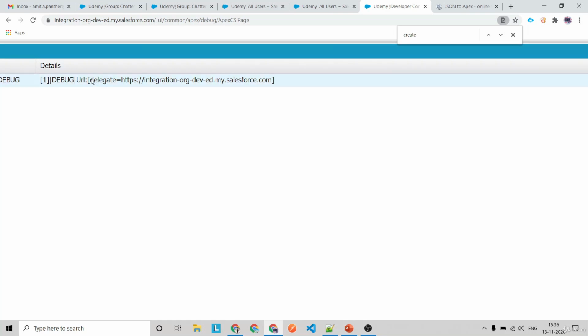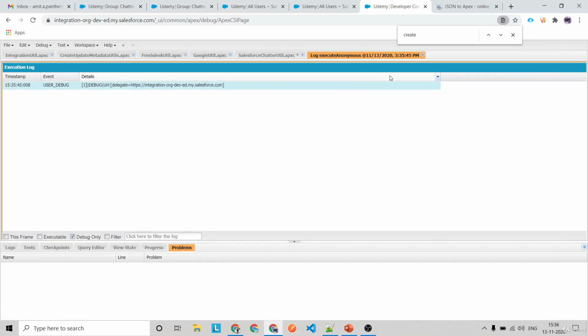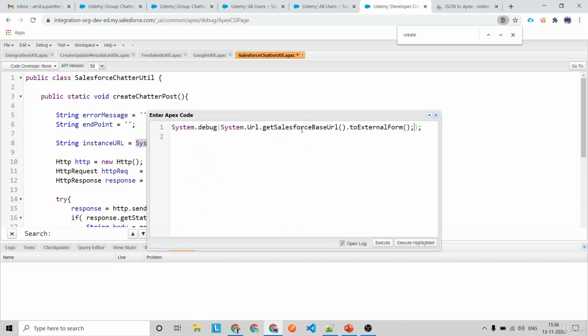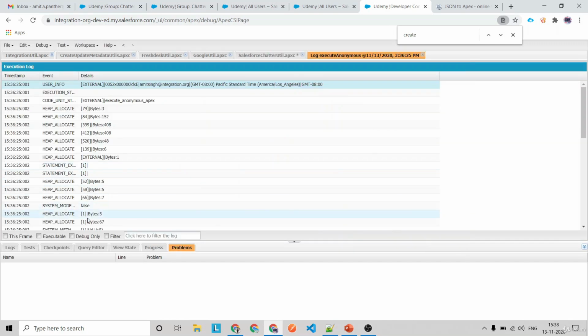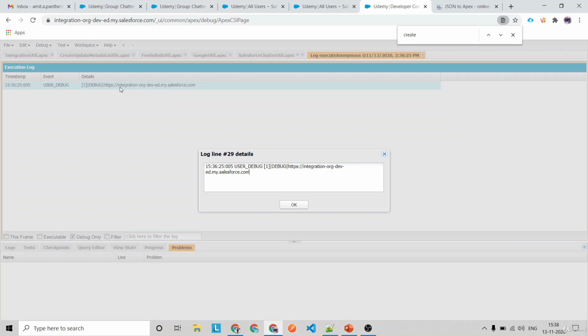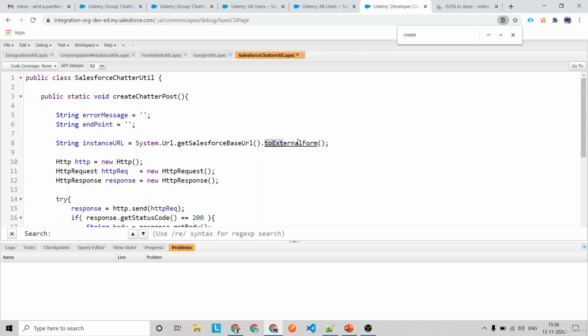If I use this, it is going to give me this complete URL inside an array, which I don't want. What I want is only this URL. So instead of using that, we have to use a method called toExternalForm. Once you execute the code and look at the debug, this time you will see this is the URL we want. That is how we get the URL in the external form. Now we got the base URL.